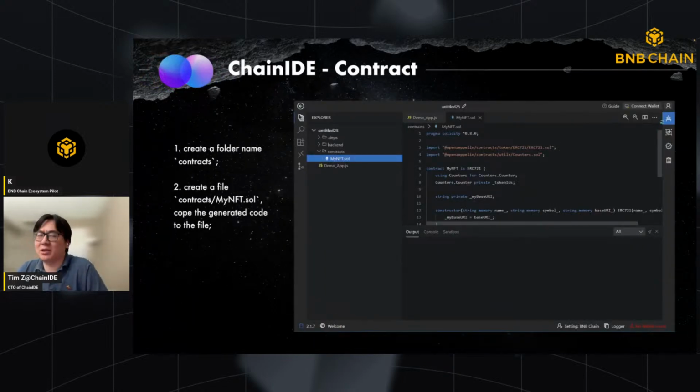Okay, so what we did is quite simple. We copied it to ChainIDE, right? ChainIDE has an automatic compiling function that will automatically compile that smart contract for you, and then we moved it to the contracts folder. So right now, as you can see, we have 2 folders. The backend folder contains the metadata backend service, and the contract folder contains the smart contract. I think the last thing that needs to be done is the front end.